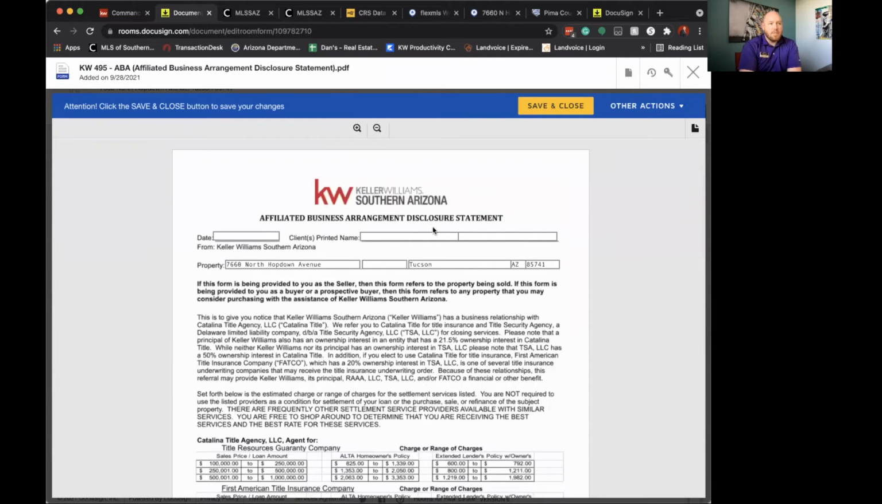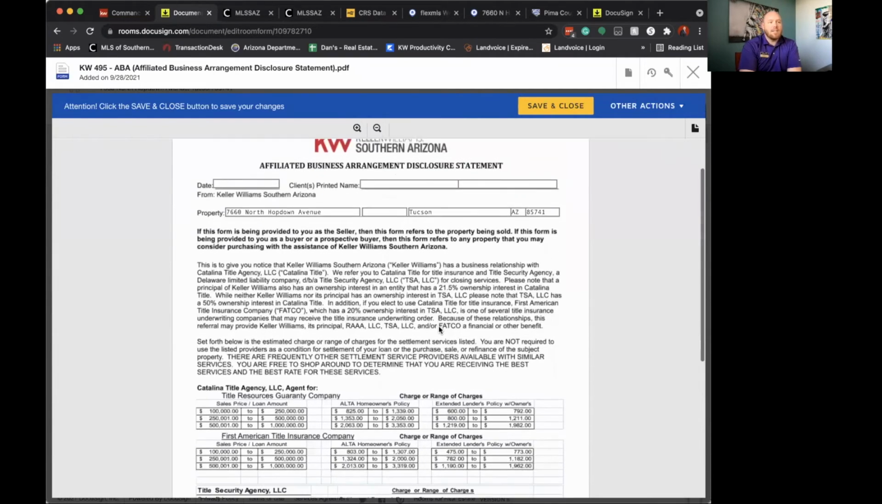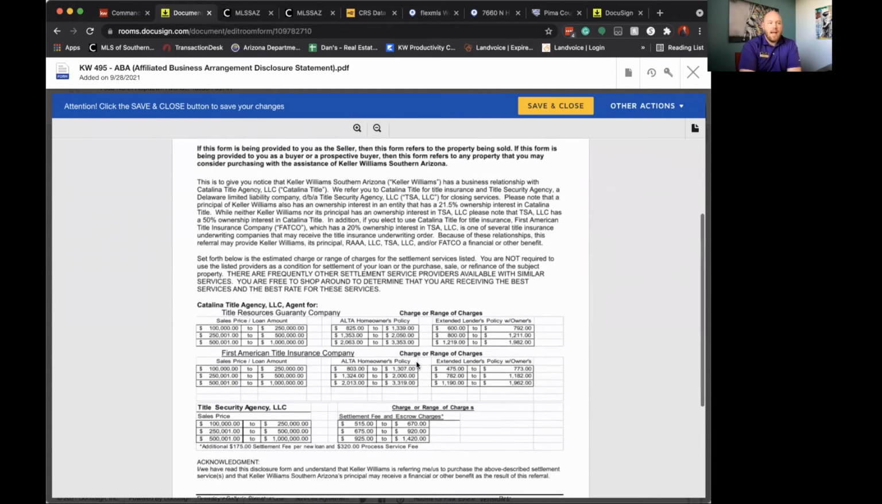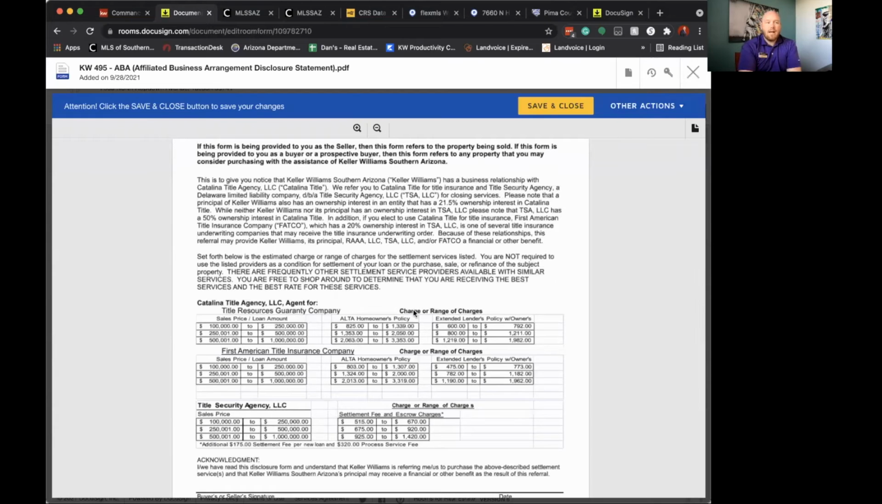We just went over the real estate election and disclosure, which is showing your fiduciary responsibility to your client. But now we're going to go over the ABA, which is our affiliated business disclosure, the wire fraud advisory, and the market conditions advisory. The affiliated business arrangement disclosure is a statement that outlines that Keller Williams has an ownership stake in Catalina Title, and that we have a profit hold in there, and we have to outline the different expenses for the different title companies so they can see that we're being fair and honest.